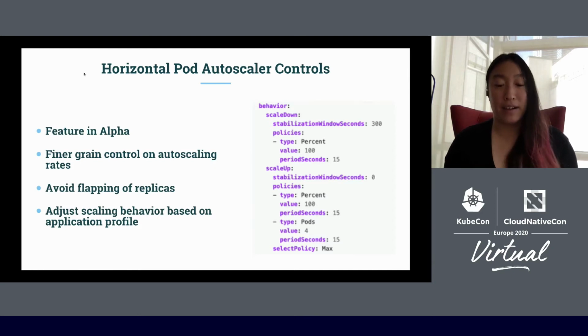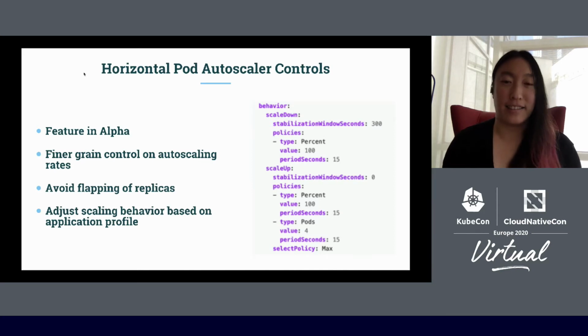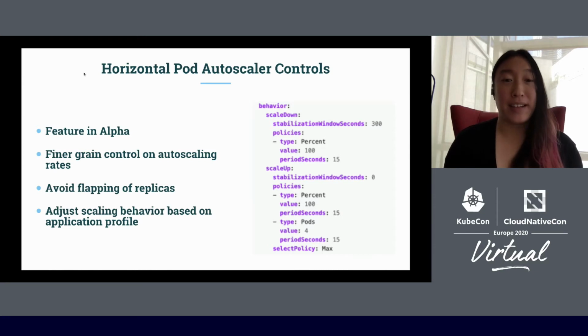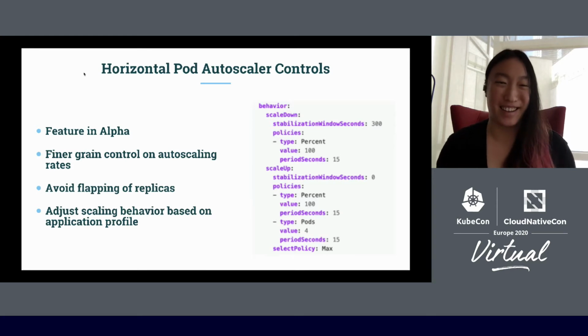And if you have anything that's slightly more sophisticated deployed on your cluster that is auto-scaling, you might find yourself sort of wanting for more finer grain control over how your workloads scaled up and down. So now you can take advantage of this horizontal pod autoscaler control that is now in alpha.